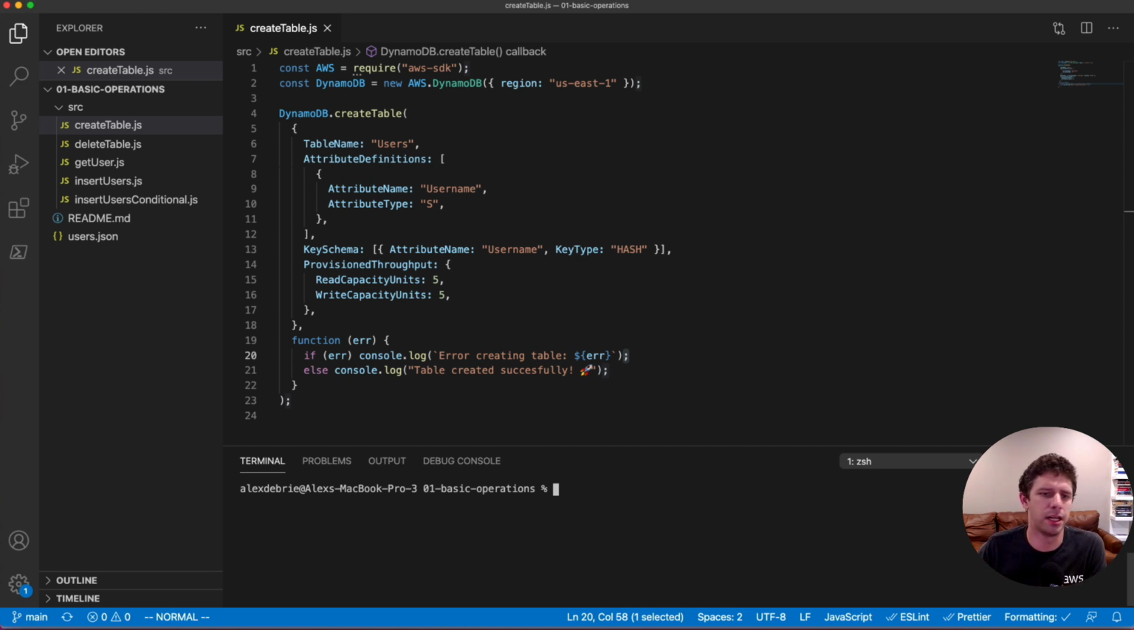The table name, attribute definitions, key schema, provision throughput. Those are all going to be the same types of properties you'll set up in CloudFormation. So this should look very similar in CloudFormation, but I just didn't want to get into the mechanics of how CloudFormation works. So check that out in a different video somewhere else. So now that we've created our table, let's move on to the next step.